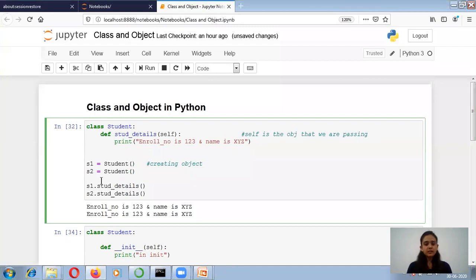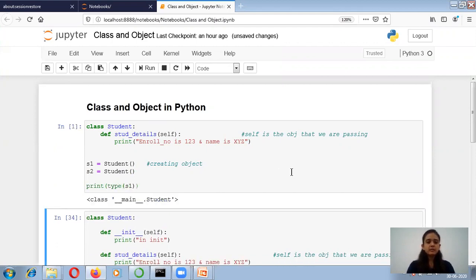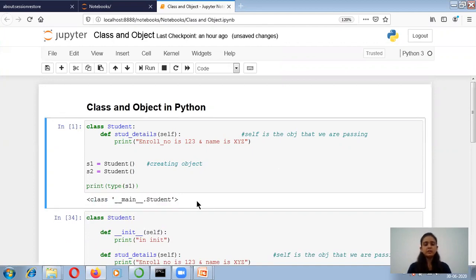So this is how I have created the objects. Now let's check the type of the object. For that I am writing print(type(s1)) and pressing Shift+Enter, that is, I am running the file. Then over here you can see that it is the class of type student. So I have created an object of class student.